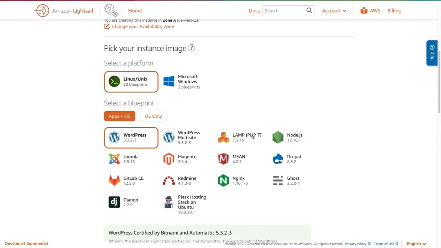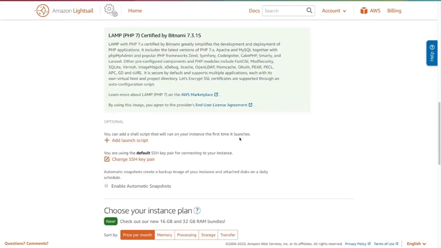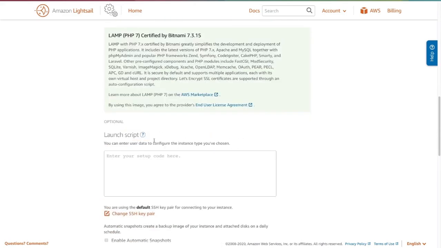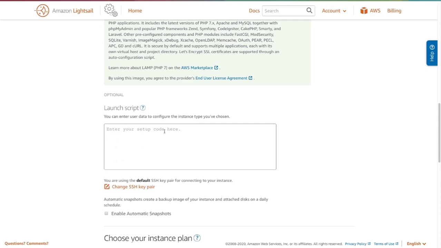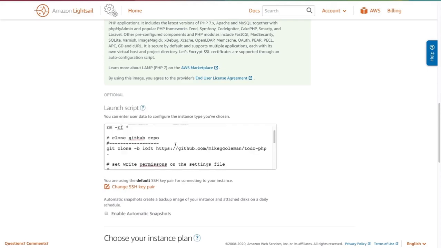I could choose to go with a blueprint that only installs the OS, but by picking the LAMP blueprint, I'll get a server set up with PHP, Apache, and MySQL. All I'll need to do is add my code to the server. Next, I'm going to paste in a simple launch script here to add my code. This is a set of commands that will only run once when the server is first initialized.